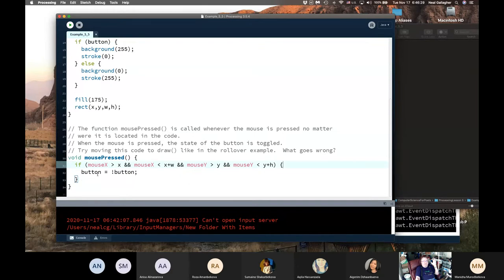It says button equals exclamation point button. This is another new thing, the exclamation point. Back in the day, when we saw an exclamation point in a piece of code, we called it bang. Bang was what we called the exclamation point. I haven't heard people call it that much anymore.